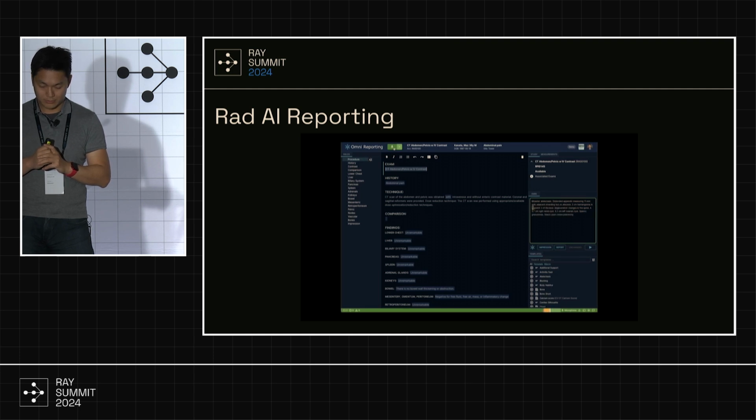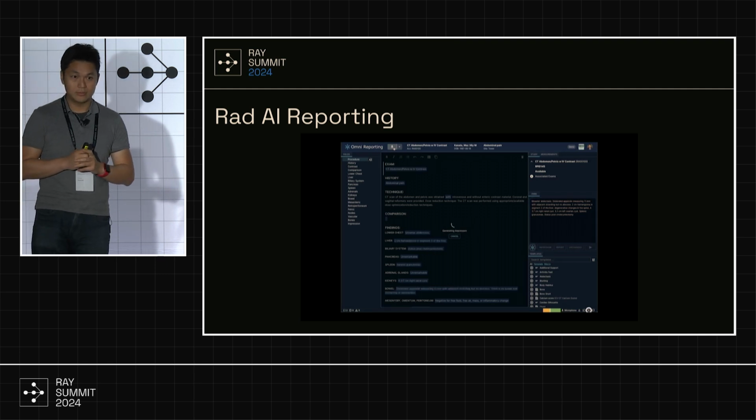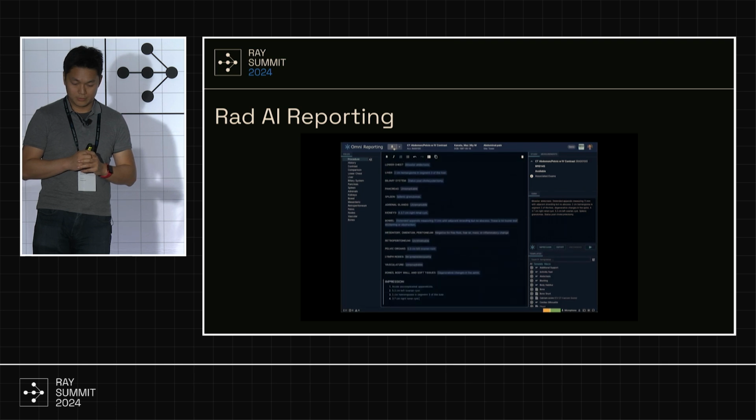Omni report. Omni will organize those findings and insert them into each radiologist's personal template and automatically create the impression in their personal style.